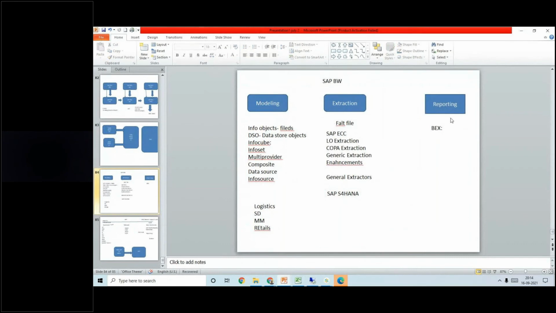And when it comes to reporting, we have a component called BEX, Business Explorer. If you want to generate a report, this is an inbuilt component provided by SAP. When you install your BW, you get this by default. In this, we have the query designer and the analyzer.